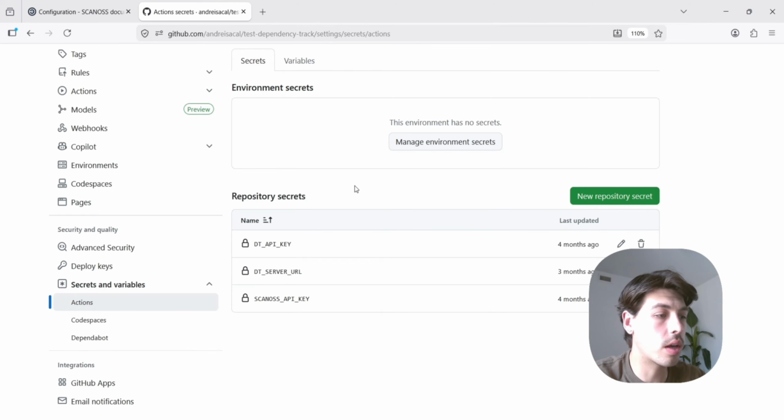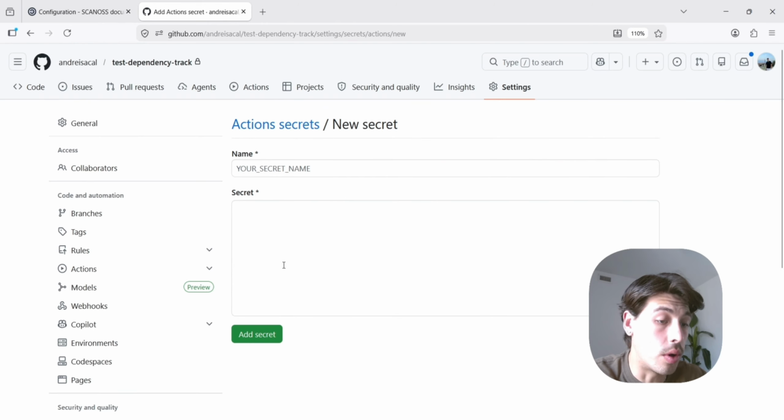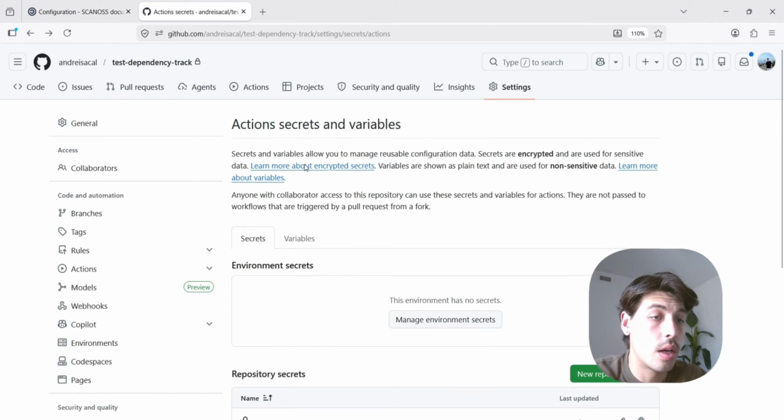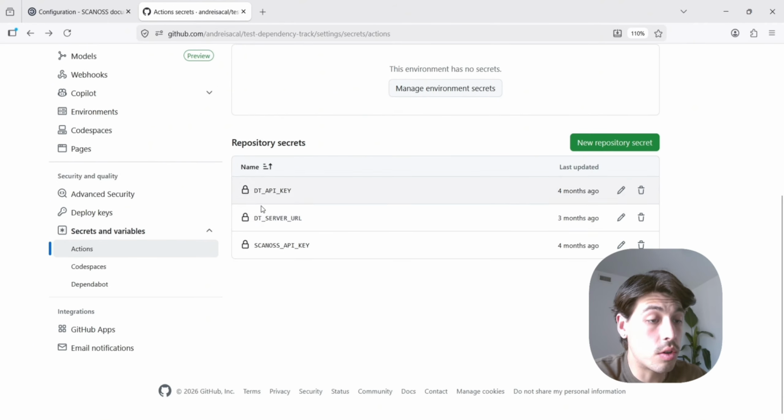Now I actually have mine configured already, but as you see I have three. DT API key, so it's the Dependency Track API key. You click new repository secret, mention that name, put in your secret here and then click add secret. Do the same thing for the others, so Dependency Track server URL and SCANOSS API key.